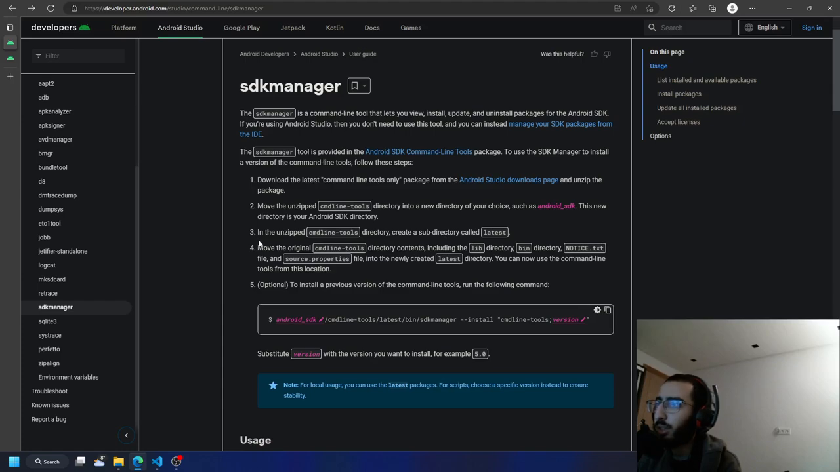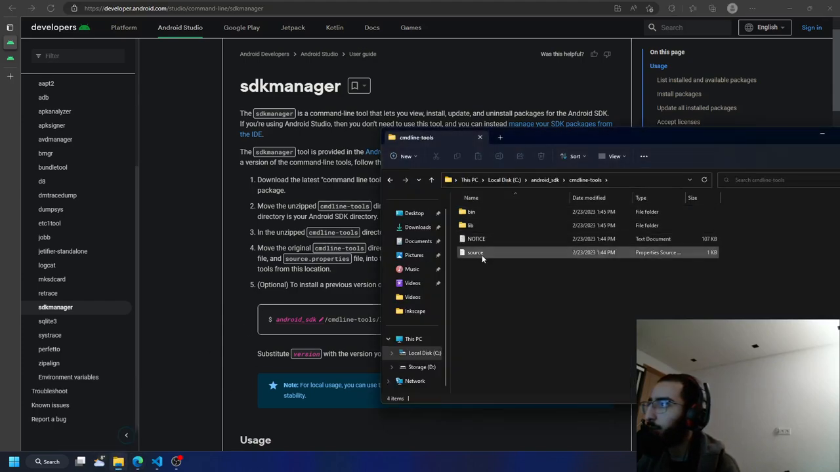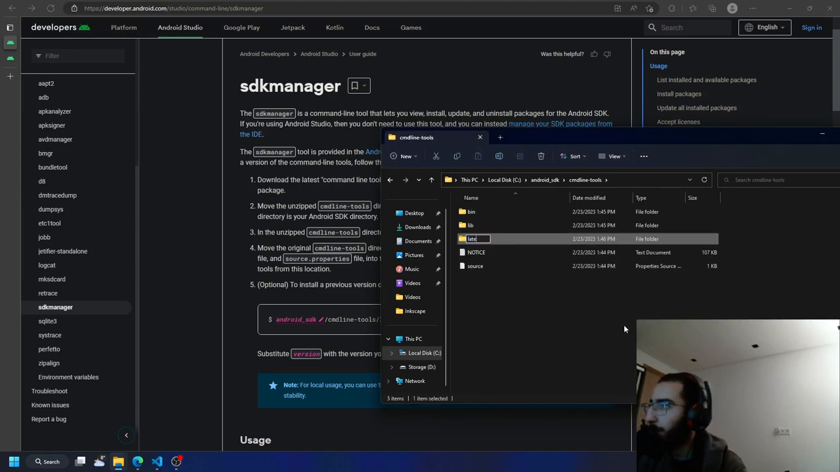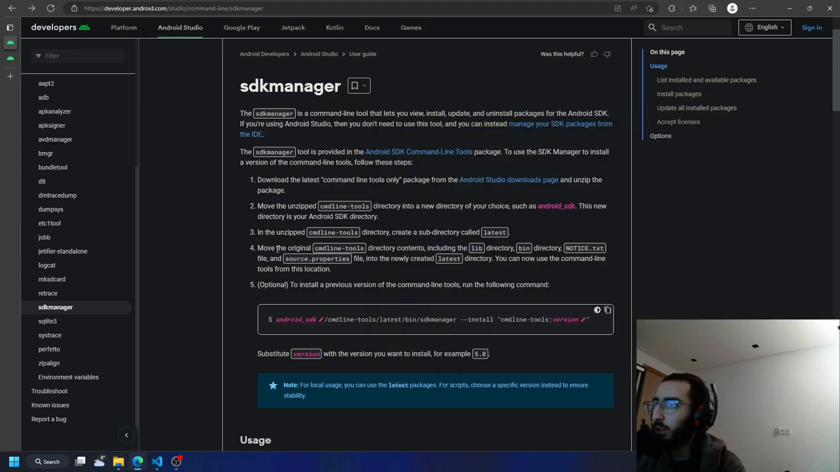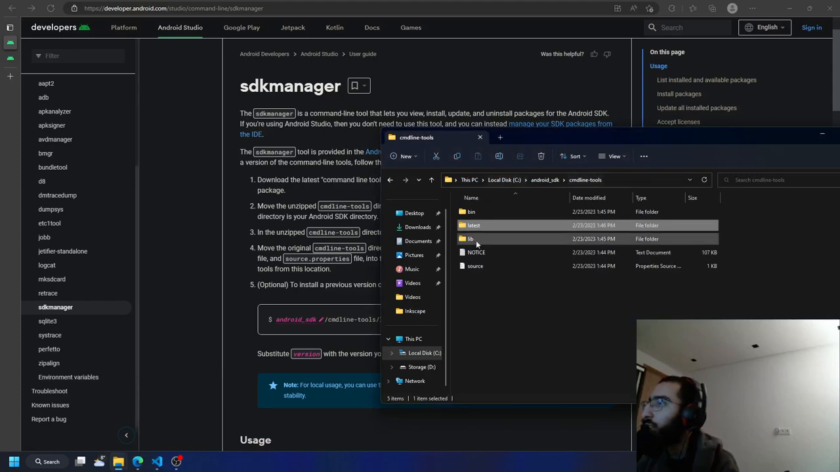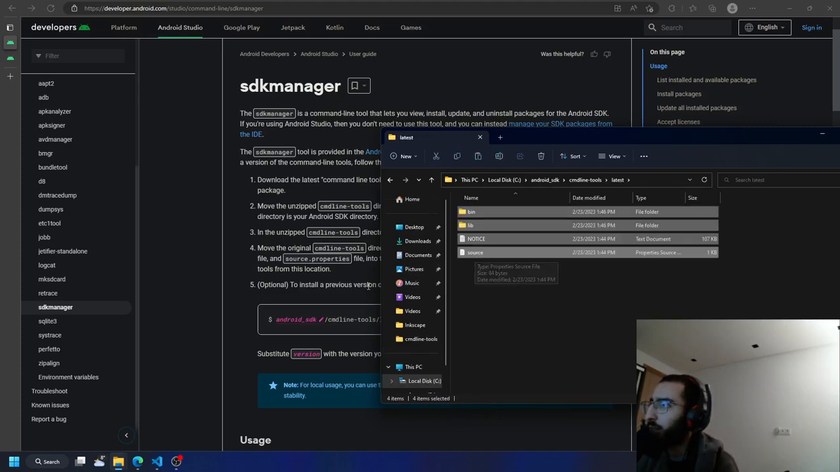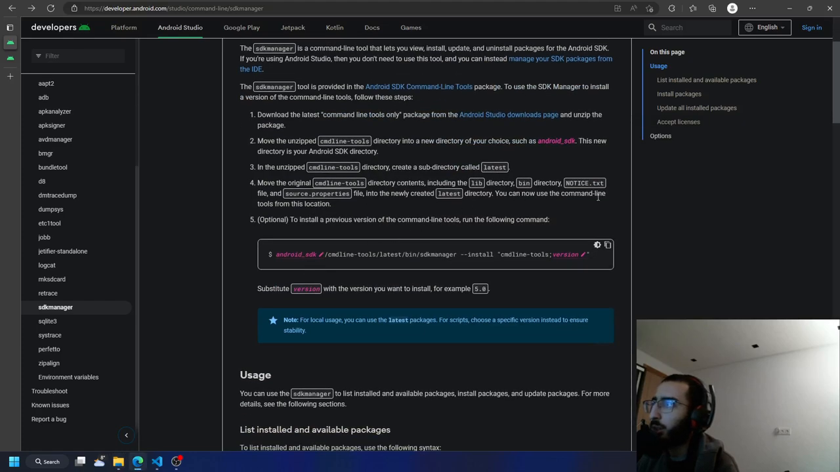Create a subdirectory called latest. Okay, so inside of cmdline-tools, we have to create a new directory called latest. There you go. What's next? Move the original cmdline-tools directory contents, not the directory, but the contents, including the lib directory, bin directory, NOTICE.txt file, and source.properties file into the newly created latest directory. You can now use the command line tools from this location. Okay, so it says to copy the bin, the lib, the notice, and the source, Control C, and paste them in the latest. And there you go.